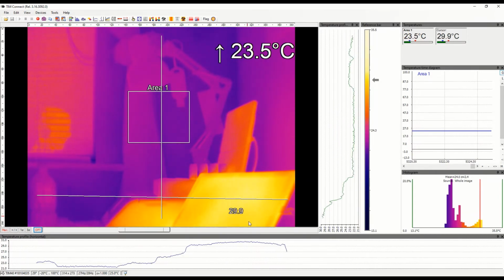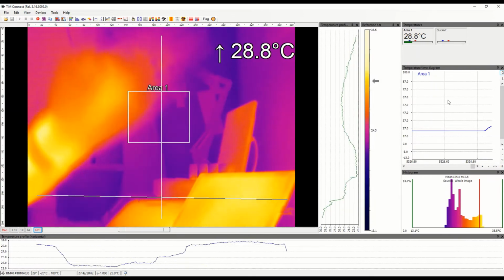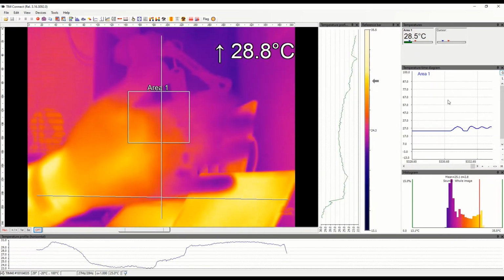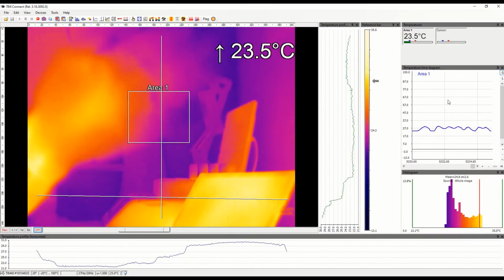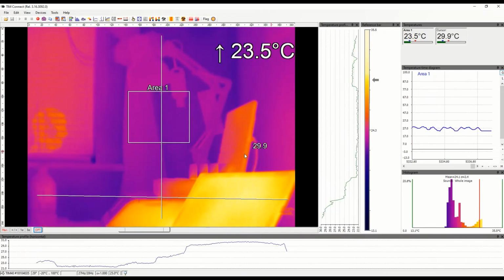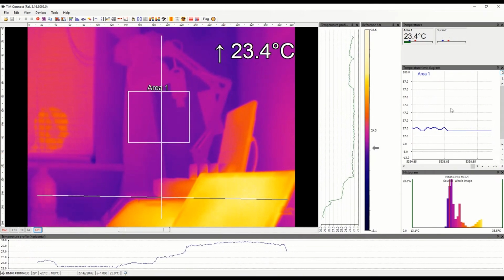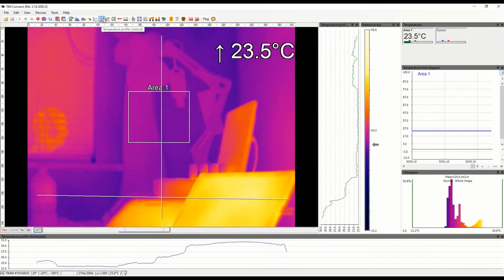The final area is that of the temperature time diagram. This shows a history of the temperature against time for any measurement areas on the screen. If at any point you have closed an area, you can reactivate it using the toolbar icons at the top of the software.